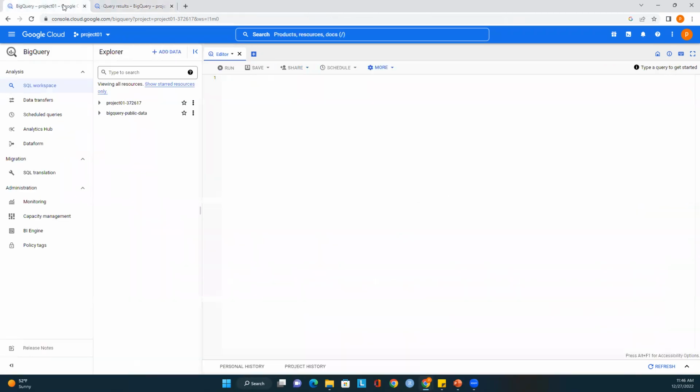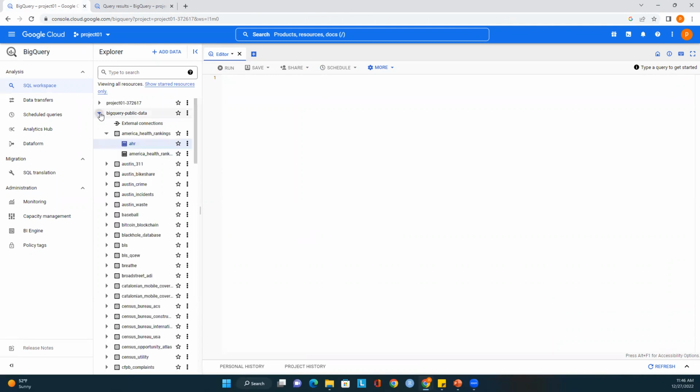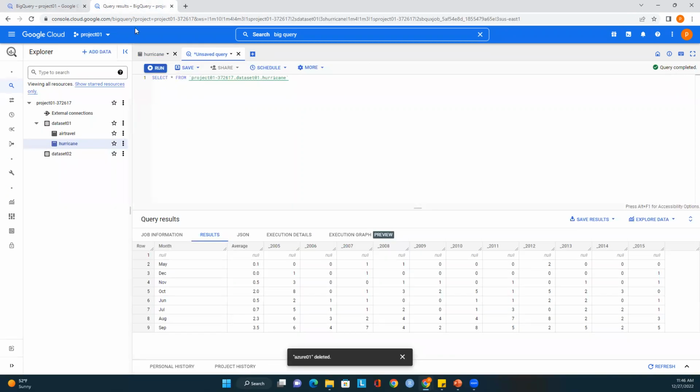Okay, let me just give you. So here Google Cloud provides some public data sets that we can explore, and all these data sets are created under this BigQuery public data. And here you see the external connection, so you can make an external connection. So let me quickly show you how we can make an external connection. I'm not going to make a connection, but I'll just give you the options.